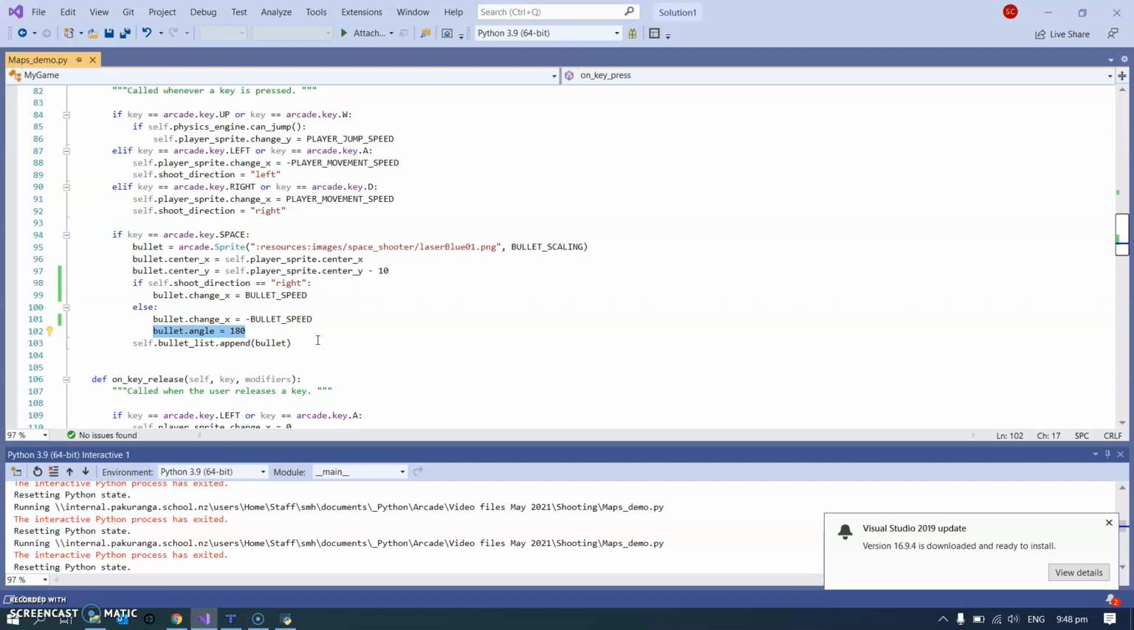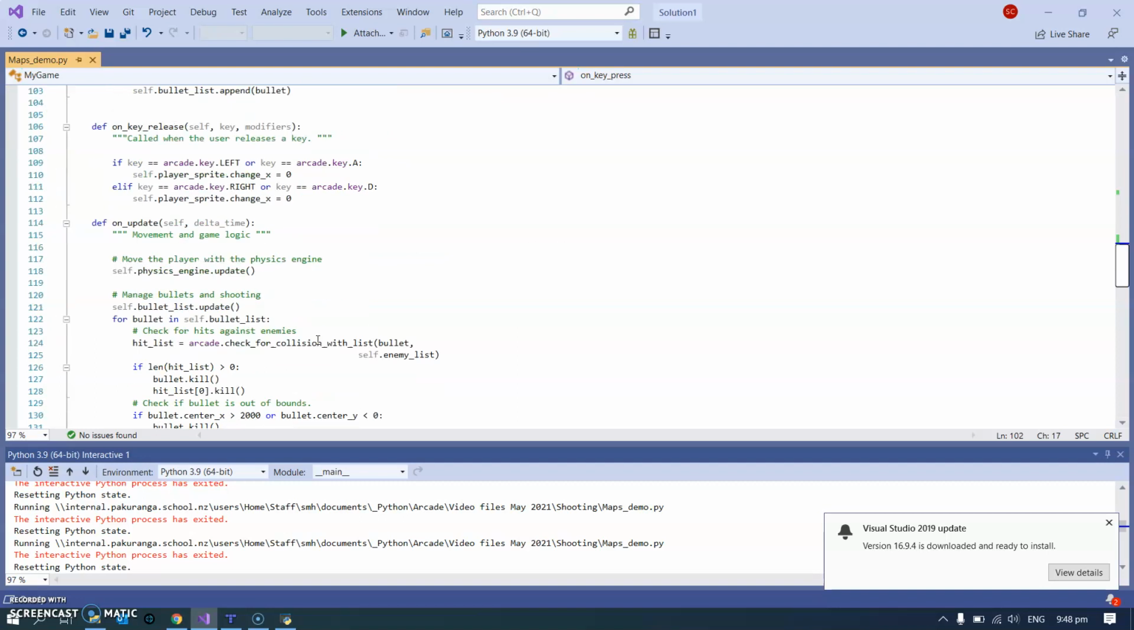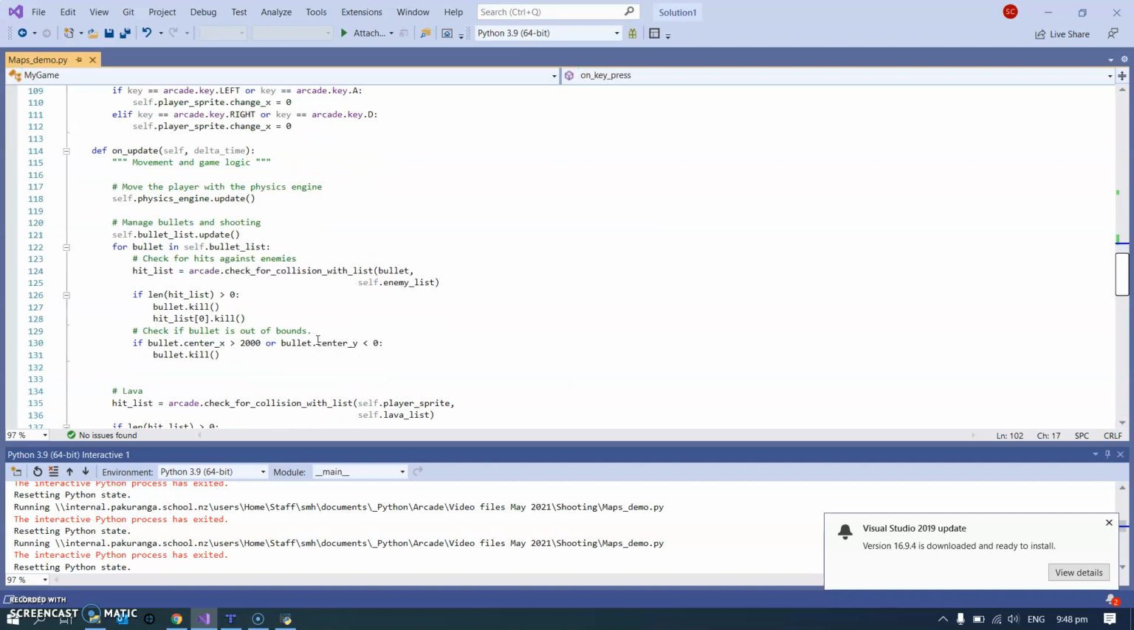Now let's go and look at what happens when they hit something. So in this on update thing, well, not obviously, but maybe it's worth saying, I need to update the bullet list, otherwise that change_x does not get applied to the bullets. They just sit in one place without moving. Then I'm going through every bullet in that bullet list, and I'm doing a thing to check whether it's hit something. So for each bullet in the self.bullet_list, I do a check for collision with list with that bullet against my enemy list.